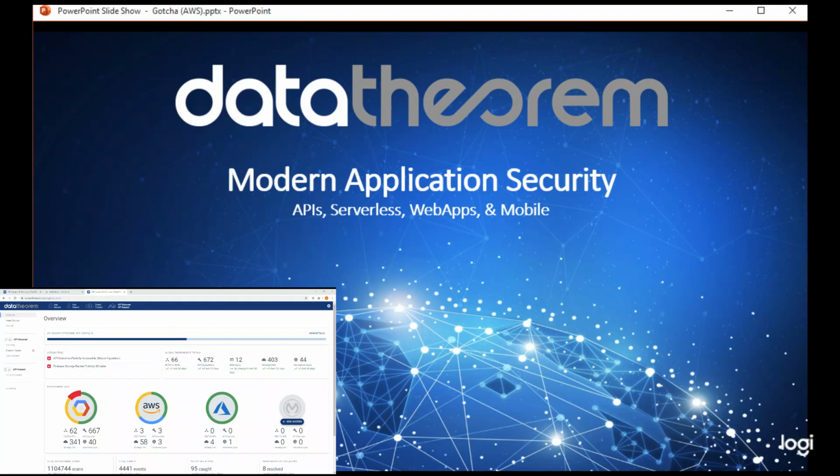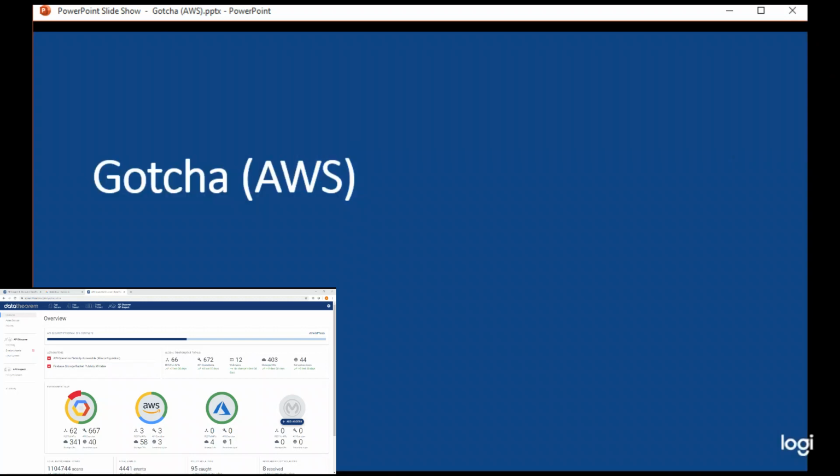Today we'll be talking about the security of your cloud applications as they reside in the cloud. With that, let's go ahead and get started. So today we're going to be talking about a gotcha with AWS.